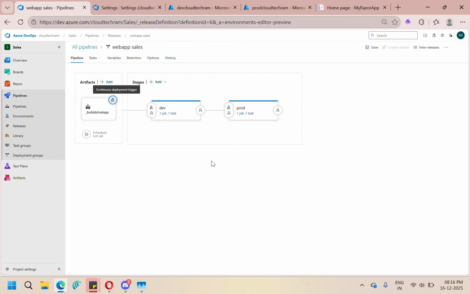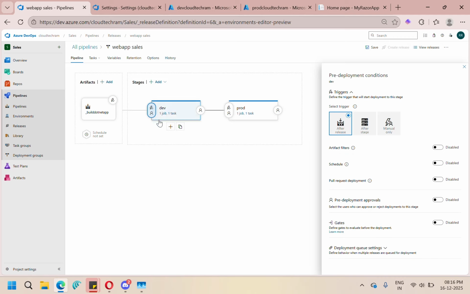And now let's talk about the stage trigger. If you see, just select pre-deployment condition for the dev stage, and here you choose when you want to trigger it. So when continuous deployment is enabled, whenever this pipeline is running, immediately this will start running. So this is fine. Whenever a build artifact is there, this pipeline will run and it will directly deploy to the dev stage. This is fine.